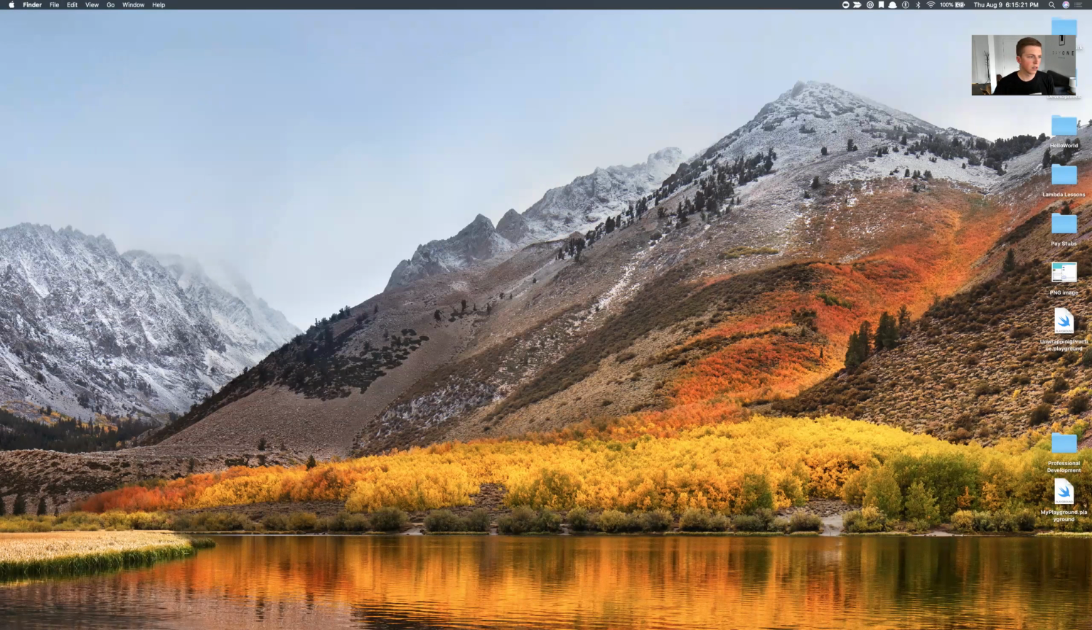Mine is already open, so I'm going to do File, New, Playground. And we are going to be using a blank template today. This is going to be our lesson on loops and functions. Okay, so let's create this. Make this full screen for you guys.